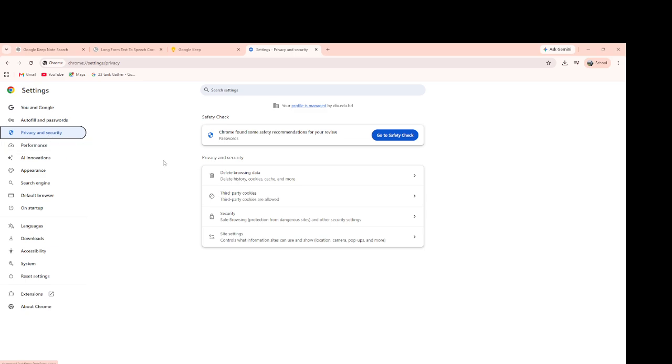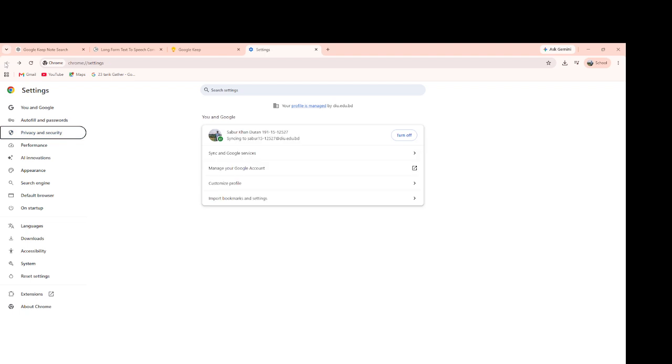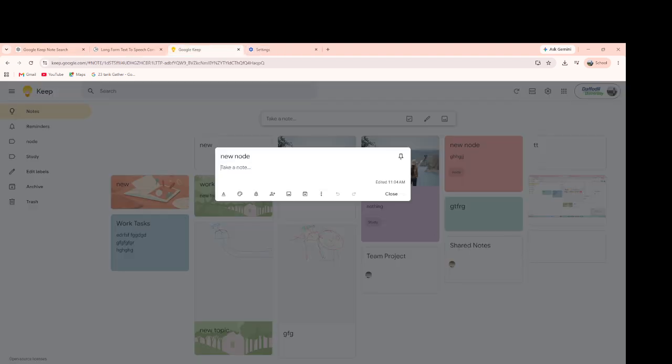Now go back to Keep Google.com. Turn off your internet connection by disconnecting Wi-Fi or unplugging your network cable. Refresh the Google Keep page. You'll notice that the notes you already opened are still available.